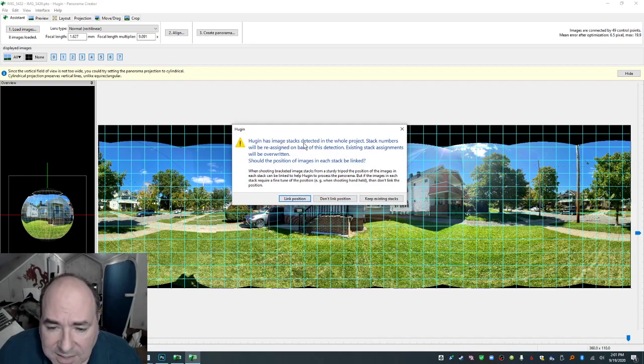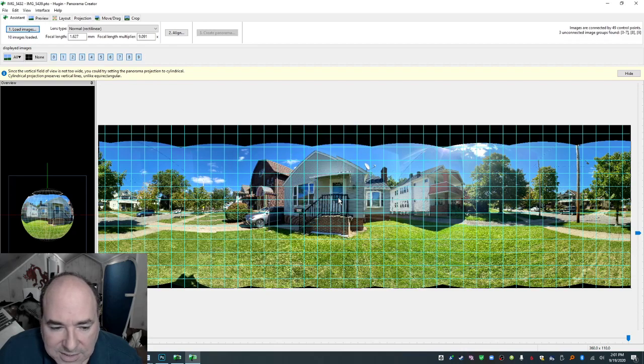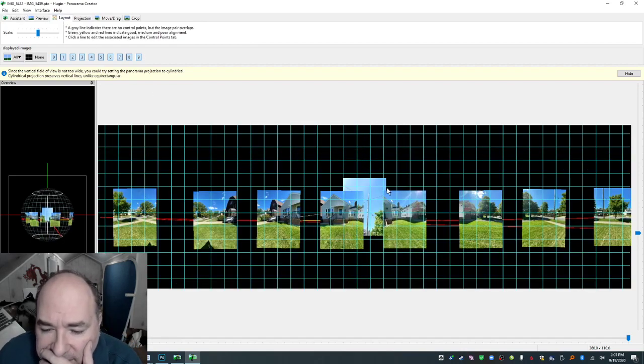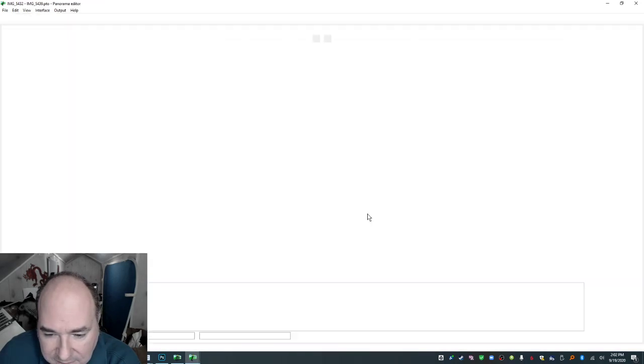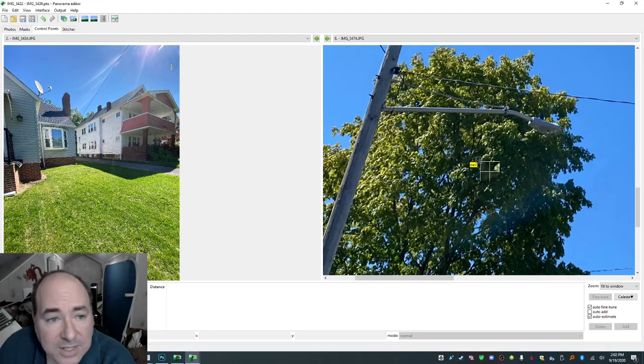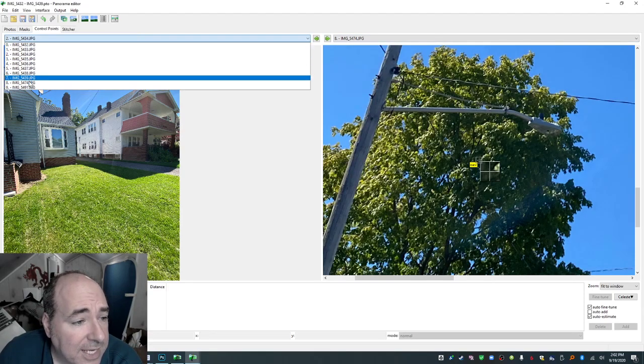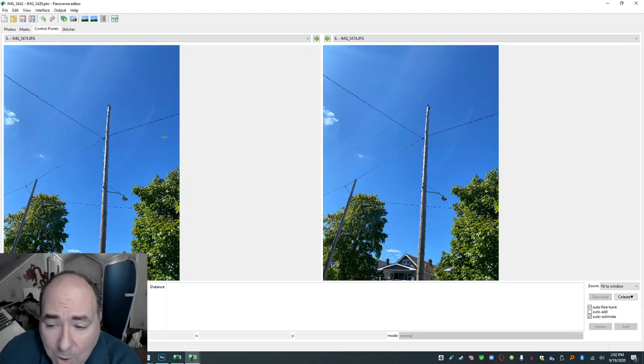It says image stacking is detected in this whole project. Stack numbers will be reassigned on the base of the section. Don't link positions. I'm going to say don't do that. That's bad. Now if I go to layout, the first thing I'm going to grab the new photo, double click on it, and somewhere here it's going to open the editor. Here we go. So now, this is image number 8. Image number 8 is the pole.